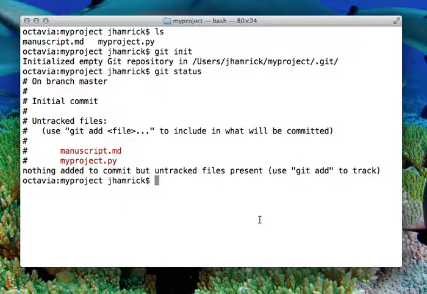So in order to tell Git that we want it to keep track of these files, we have to do a two-step process. And you can sort of think of this process as like going to a grocery store and buying groceries. First, you have to take groceries and put them into your shopping cart. Then you have to go to the checkout aisle and actually pay for the groceries.